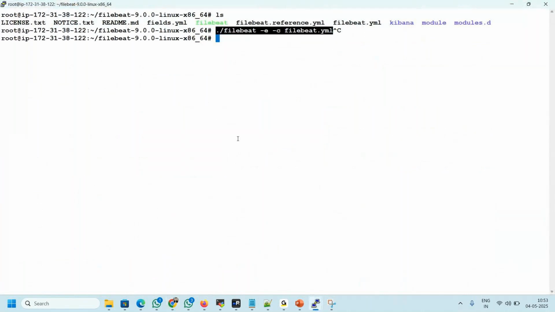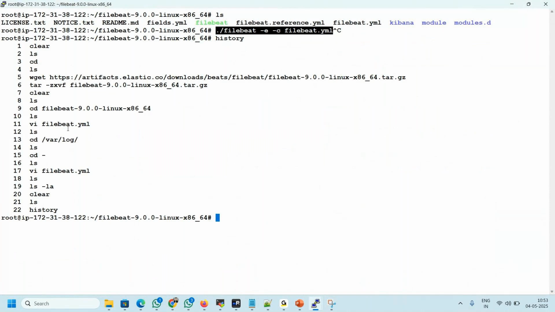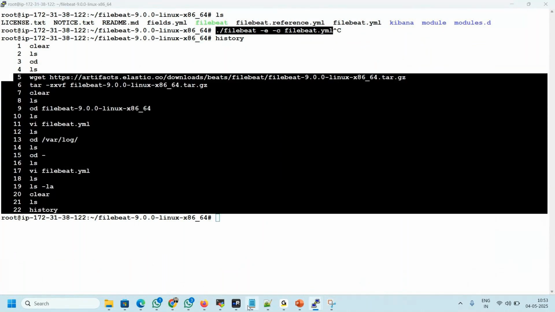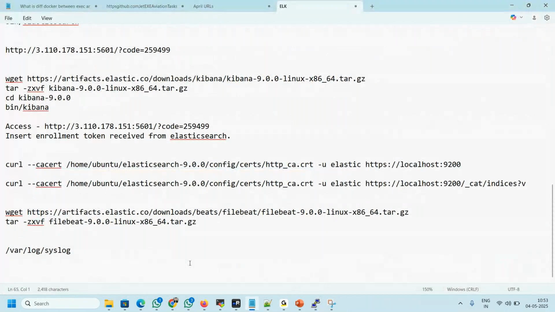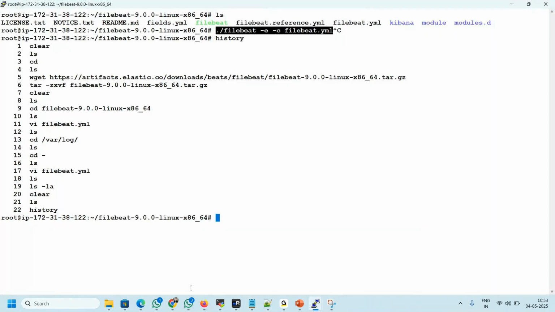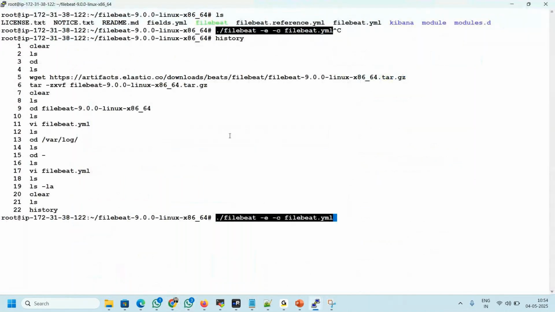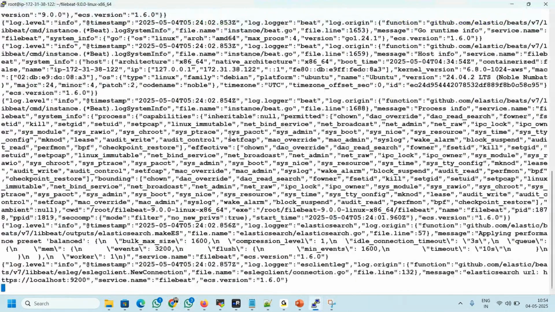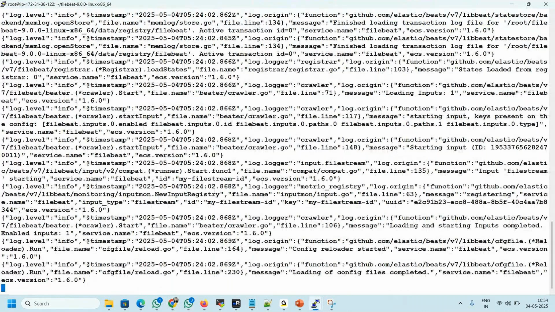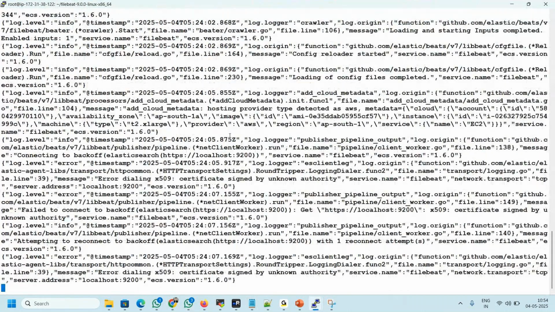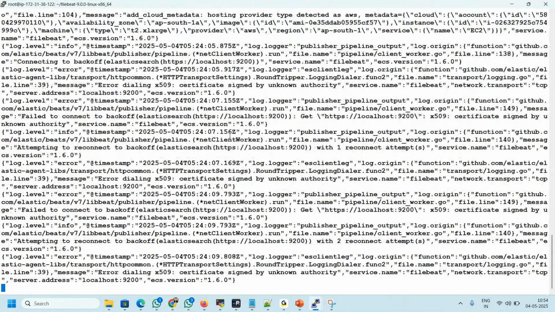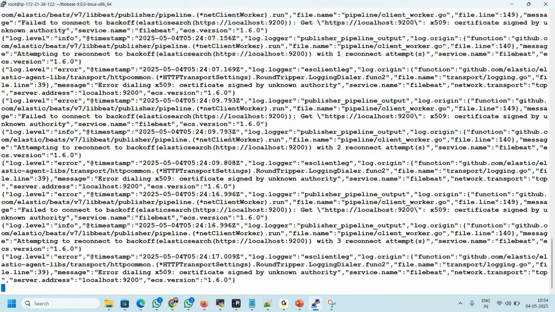Okay, before that, let me copy this for the updates and enter. Done. You can run it in the background also, but that way you won't see the errors, so this is a good way to learn. Okay, now I see there is one error actually, and it's the same thing I was thinking about, a certificate error.